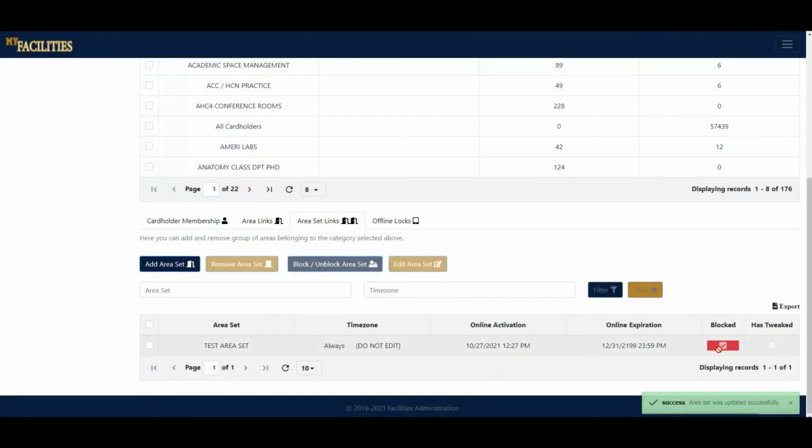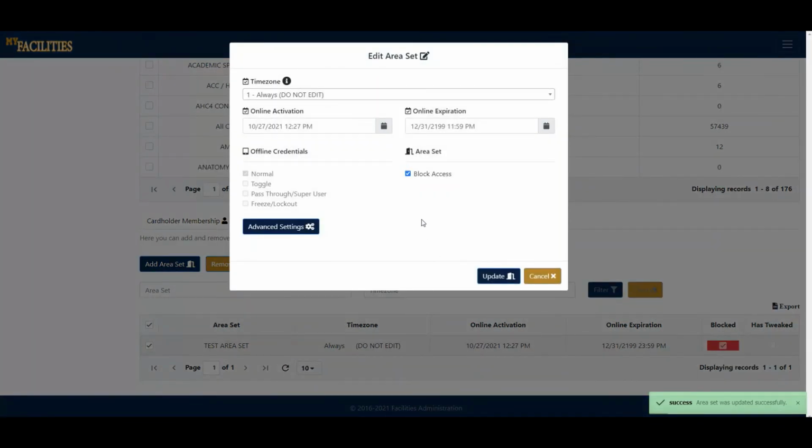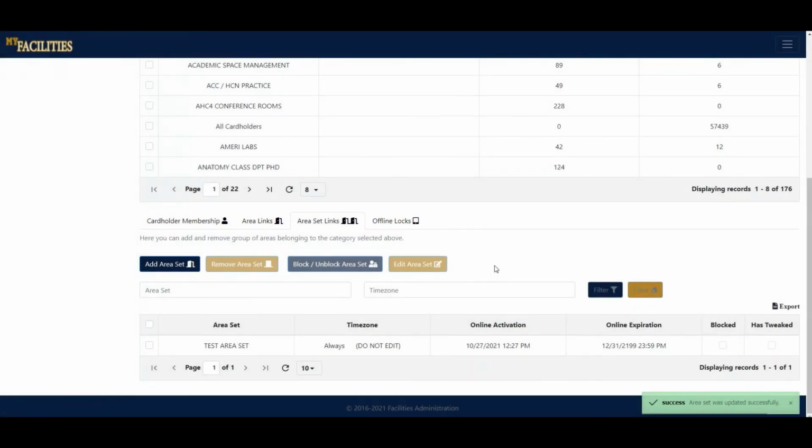You can edit an area set by selecting a single area set you wish to edit and clicking Edit Area Set. You will be prompted with multiple options you can choose from. Once you are done editing your area set, you can click on Update to finish editing your area set. This will have concluded our tutorial on using the Access Manager's category feature.